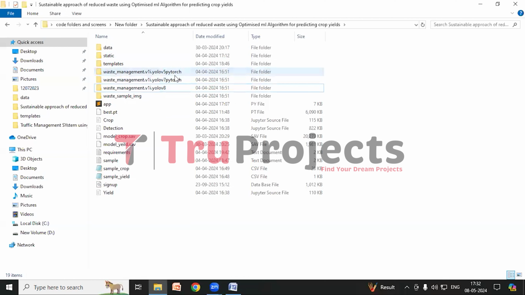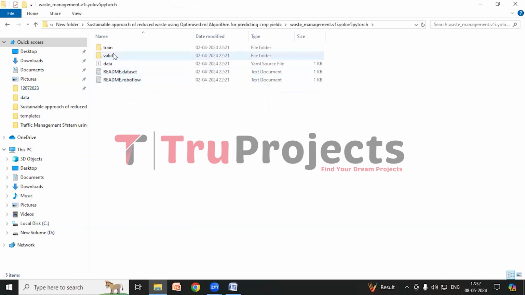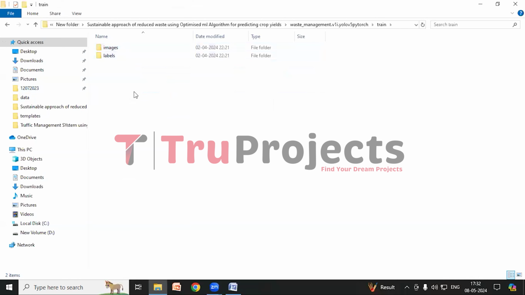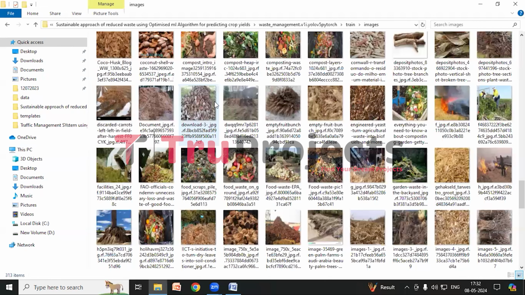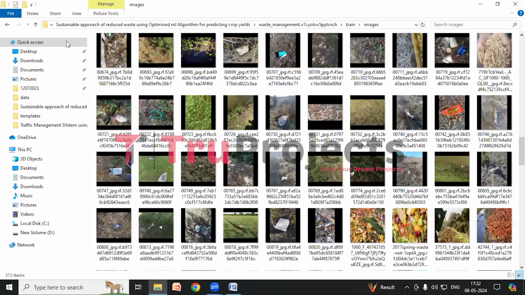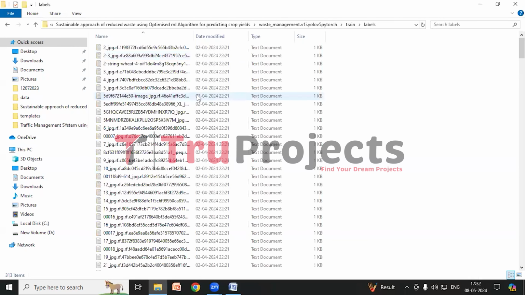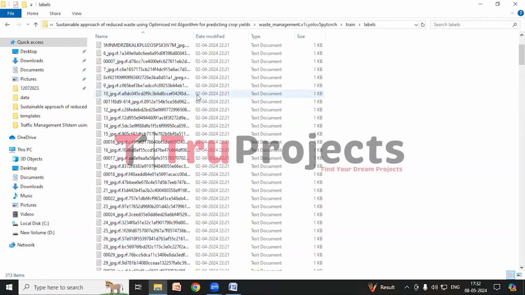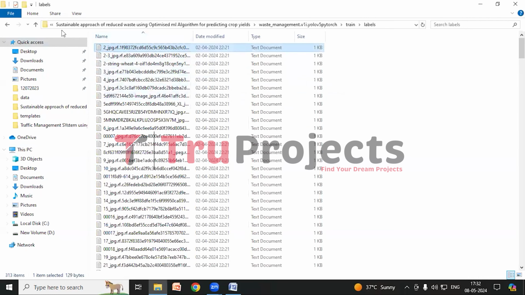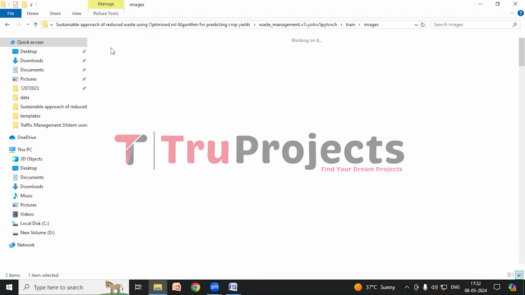I'm opening YOLO v5 folder. We can see I have train and validation folders here. I'm opening train folder. I have two subfolders again, images and labels. In images folder, I have these agricultural waste images. And in labels folder, I have their associated annotation files. So here each annotation file corresponds to an image file in the images folder.